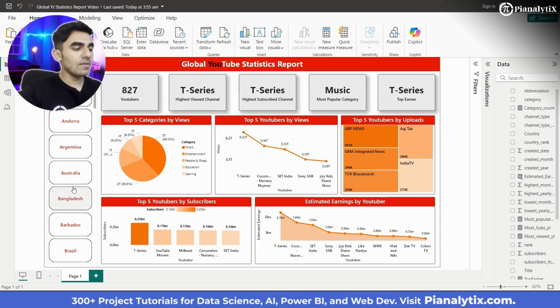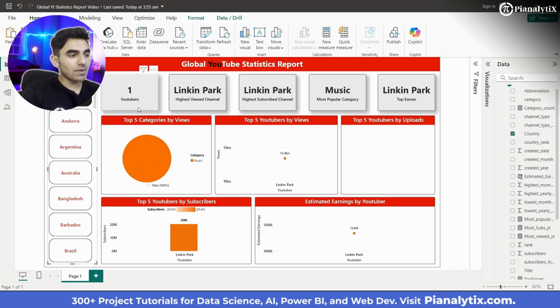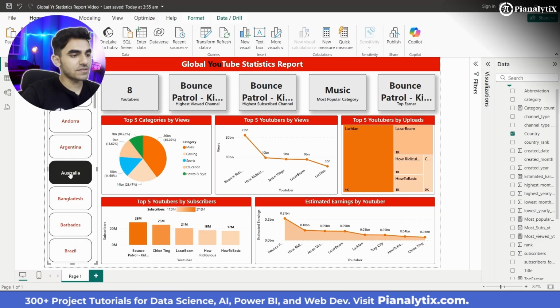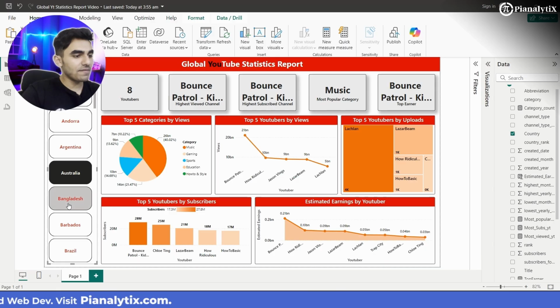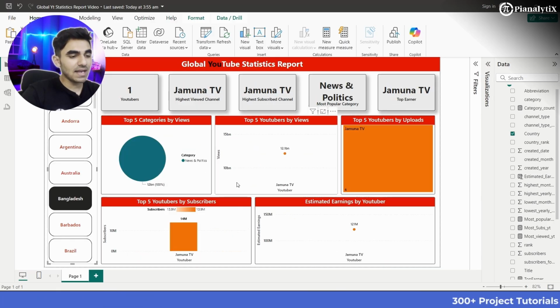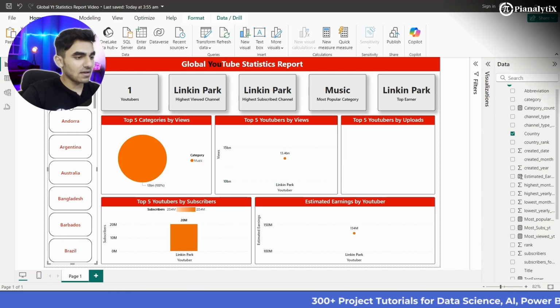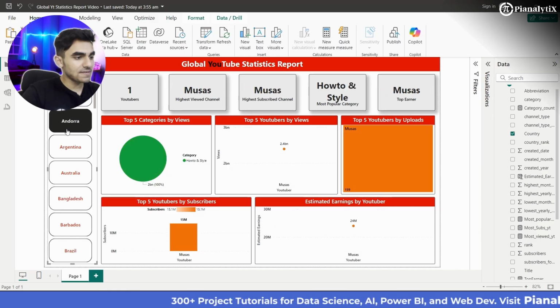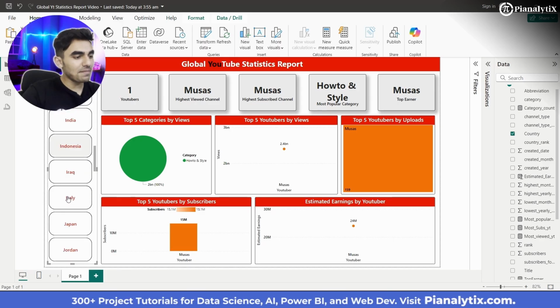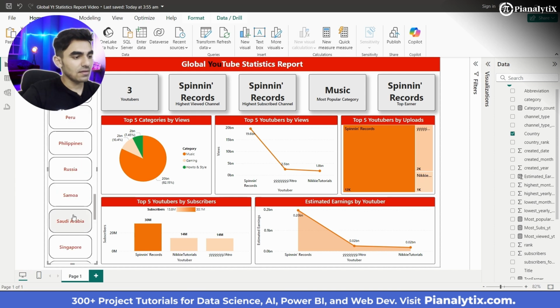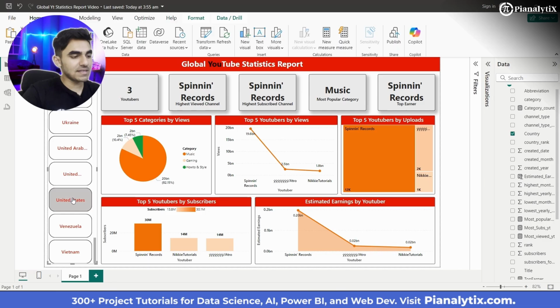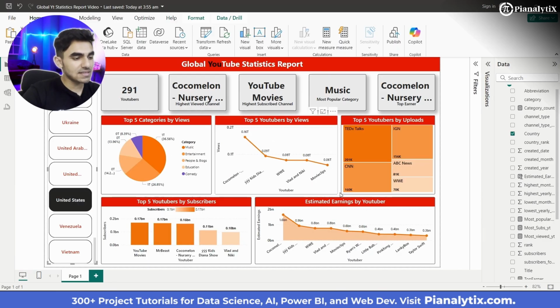Okay, and now as you can see, you can click on any country and apply the slicer. As I click on Afghanistan, there's only one YouTuber. I want data for Australia, I can just click over here and I will get it for Australia. I want it for Bangladesh, I'll get it for Bangladesh. This is for Andorra. And you can select basically any country that you want. For example, United States, and you have this.